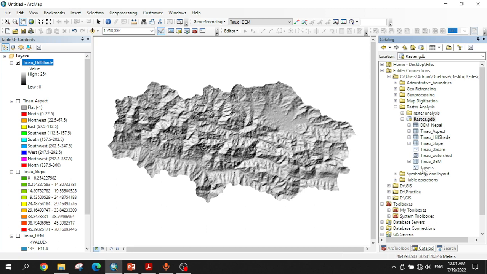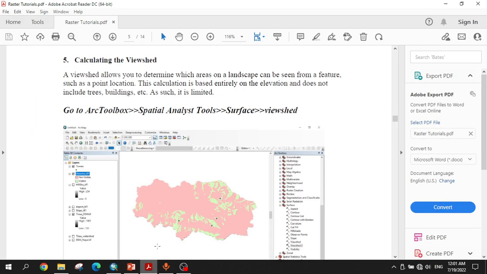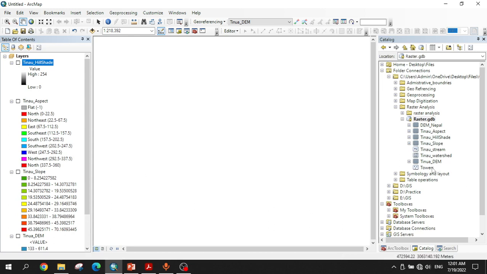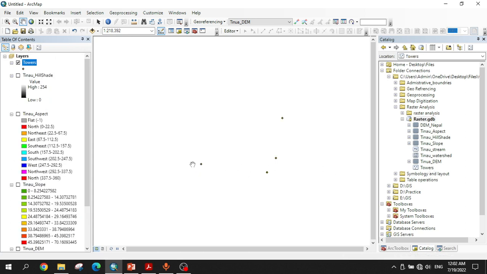So in this tutorial, we are going to see from this tower data, that is from this tower point, the viewing area. So for that, at first uncheck this, then drag this data tower from the view database to the working space.